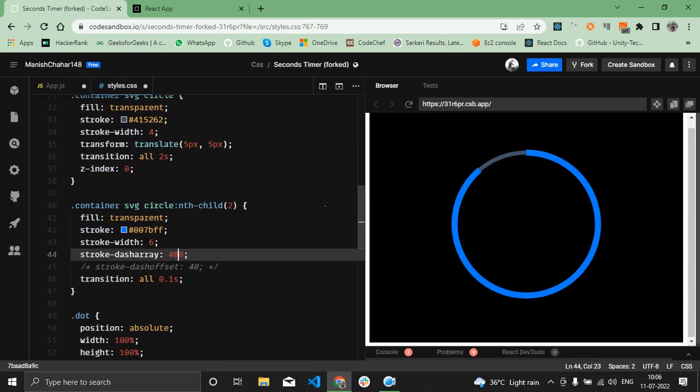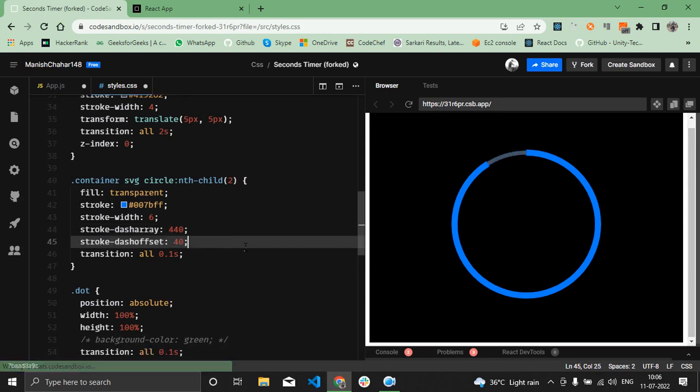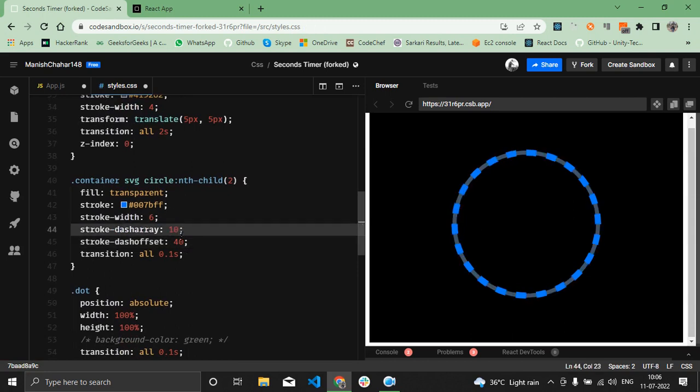If I give it a value of 400, it is increasing, and now if I give it a value of 420, 430, and if we give a value of 440, this entirely covers our circle. Now if we come to stroke dash offset, this tells us after how much space the dash should start. For example, if I give it a value of 10, which is very little, let's give it a value of 30. Now you can see we have a dash of 30 pixels and then a gap of 30 pixels, and then a dash of 30 pixels and then a gap of 30 pixels.